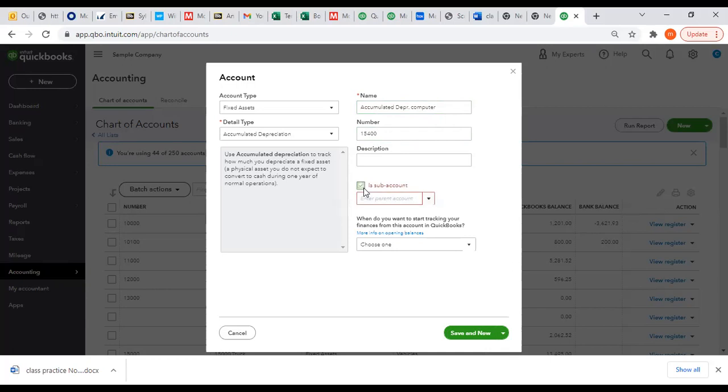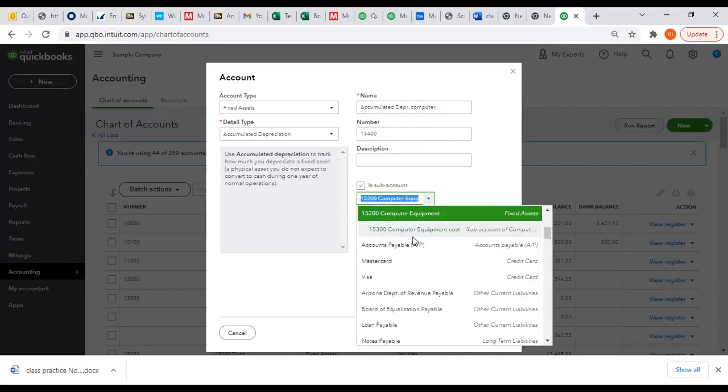And again, in the sub account, you could type the number of the account, 15,200. Remember not to choose 15,300. We need the main account. So 15,200. The second one is already a sub account. You see it's a sub. So this will be also under it, indented.